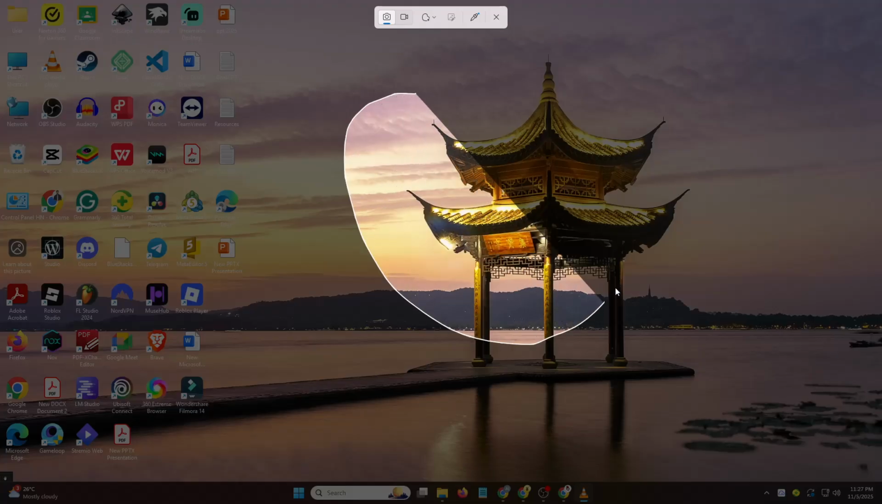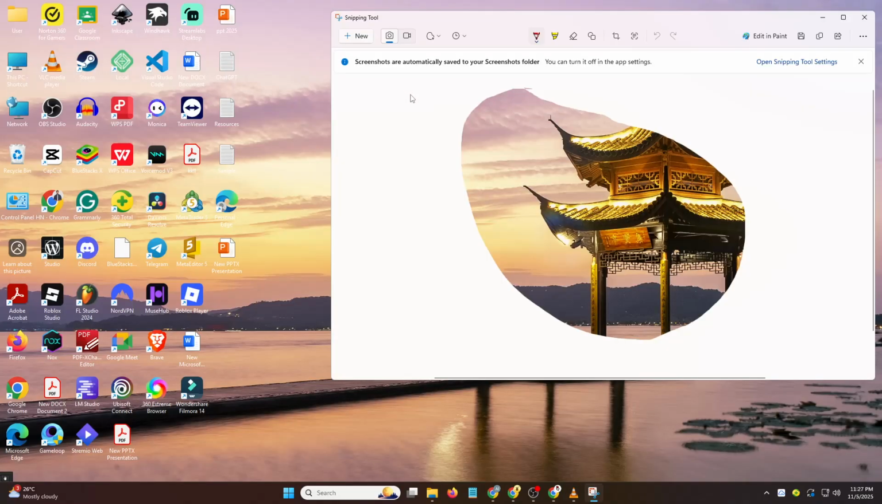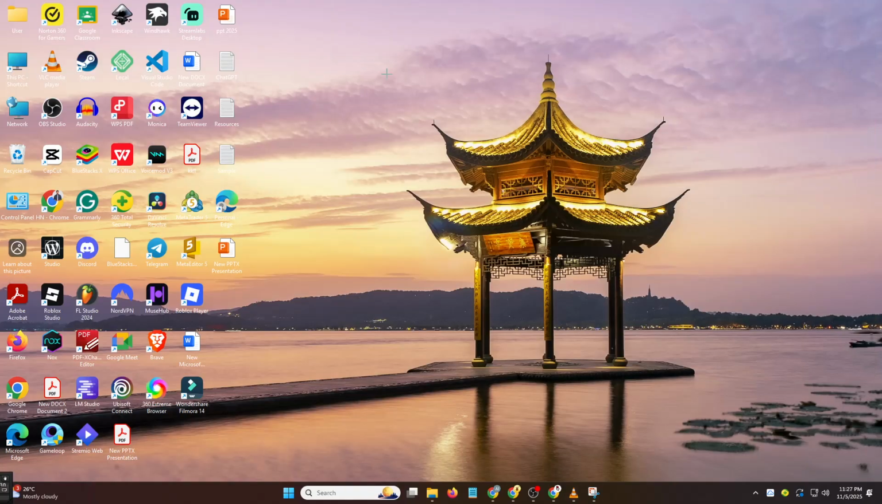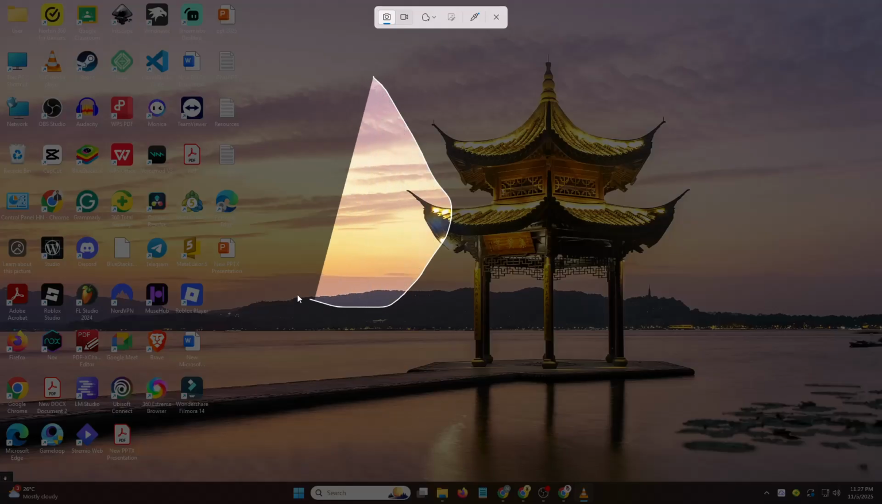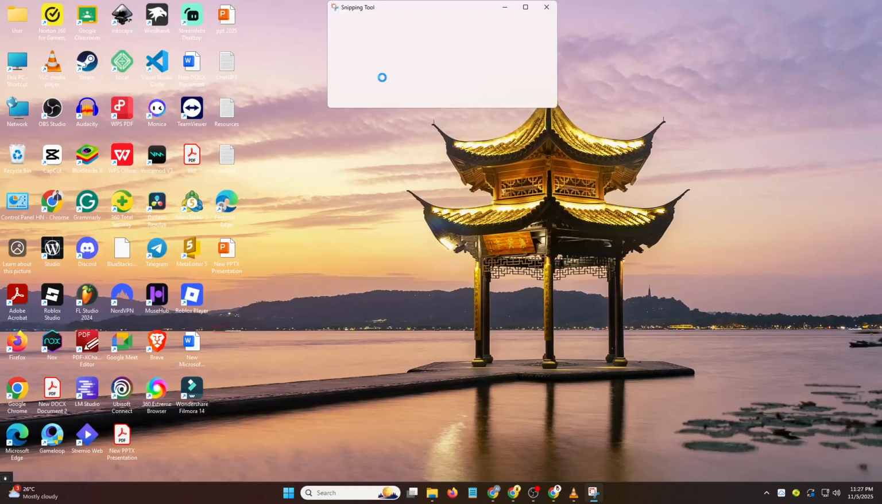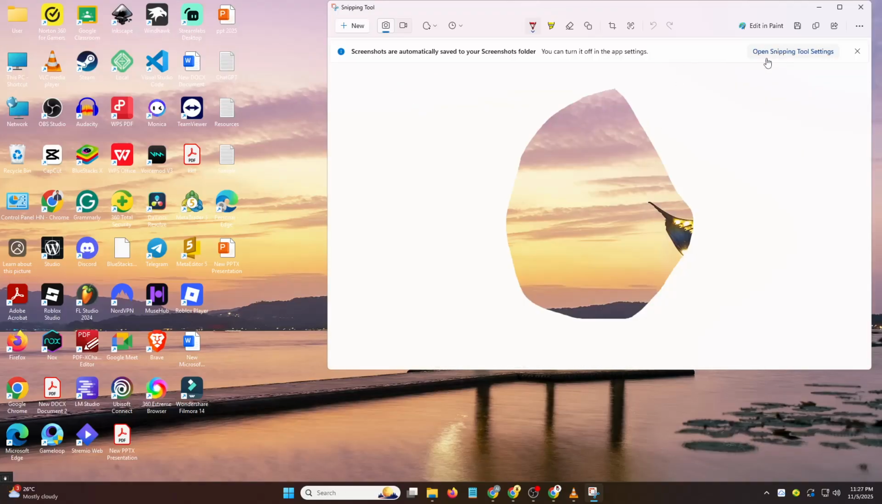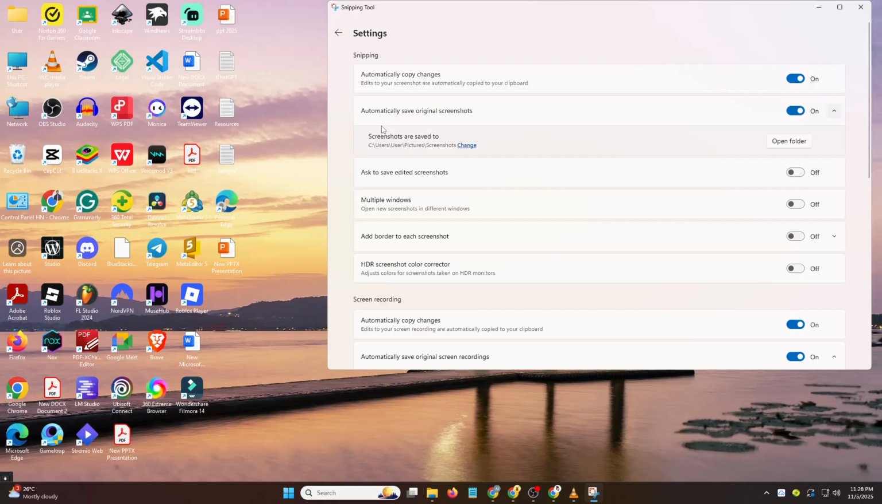Editing and saving. After taking a screenshot, you can copy it with Ctrl+C and paste it anywhere with Ctrl+Y. To save it, right-click and select Save As to choose the location and file name. If you want to capture menus or pop-ups, use the 3-second delay feature to prepare your screen before the screenshot is taken.